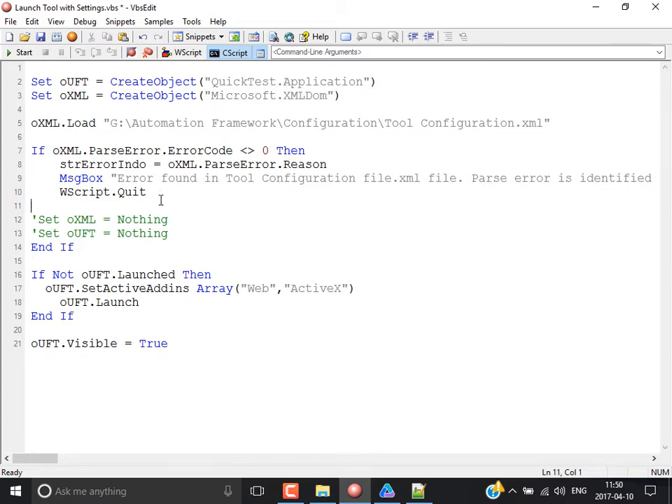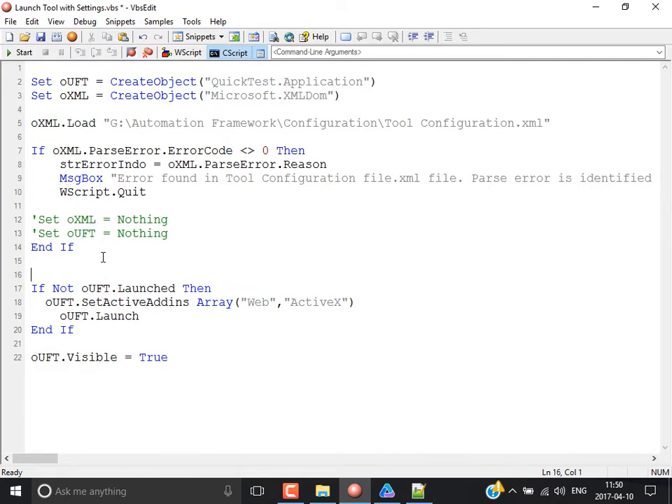Now what does this do exactly? In case that XML is not configured properly, it will display that error information and then stop the execution, and it doesn't launch the tool. If that XML is good, the tool configuration has been properly configured, then what do you need to do next? You need to get all this add-ins information. You need to write that add-in information into the array first. Based on that, you need to launch.